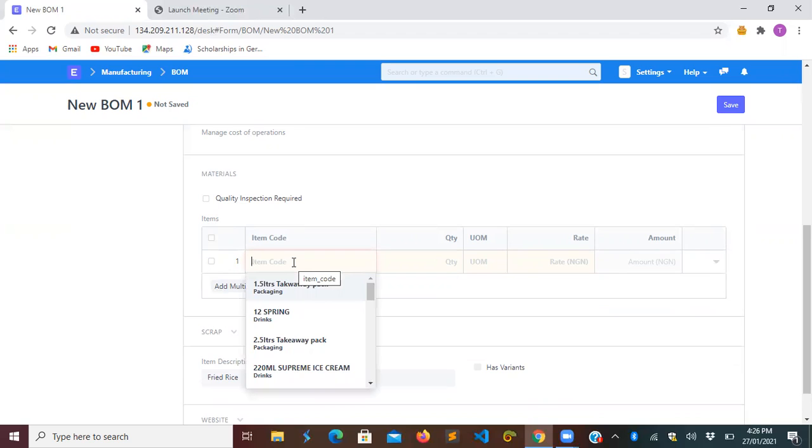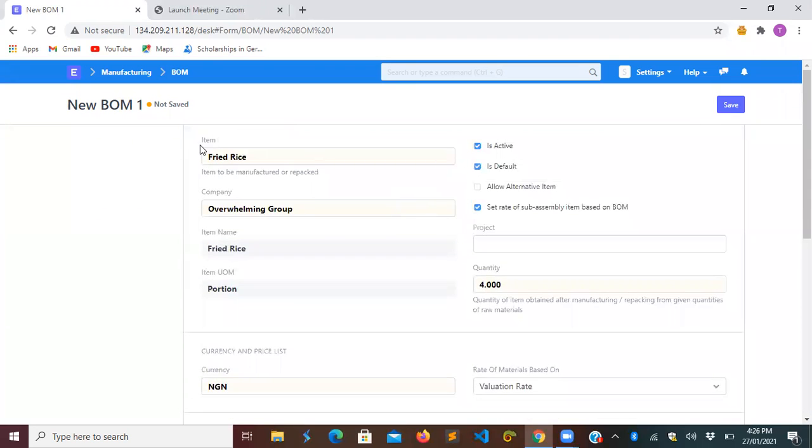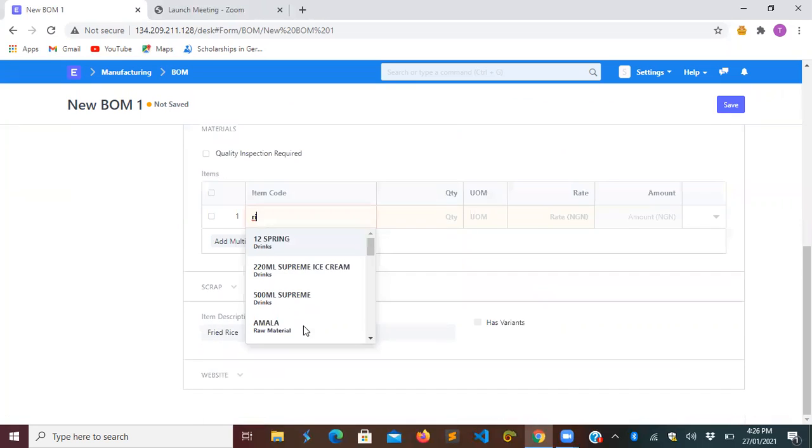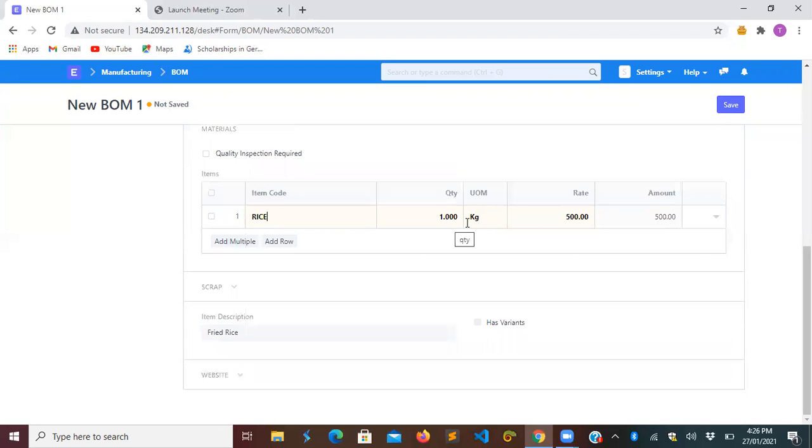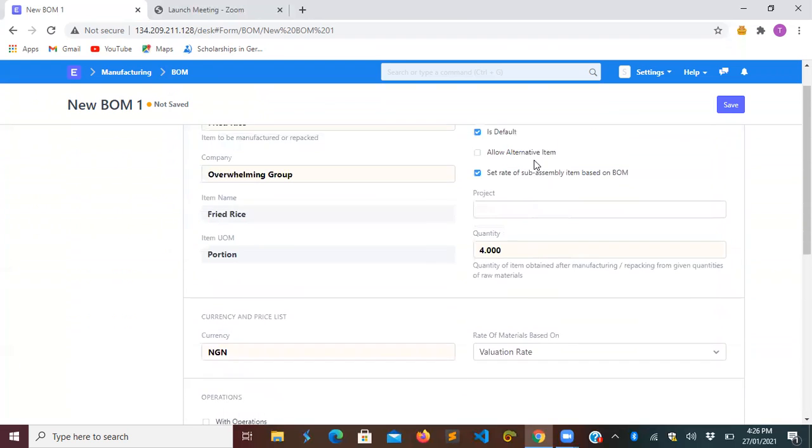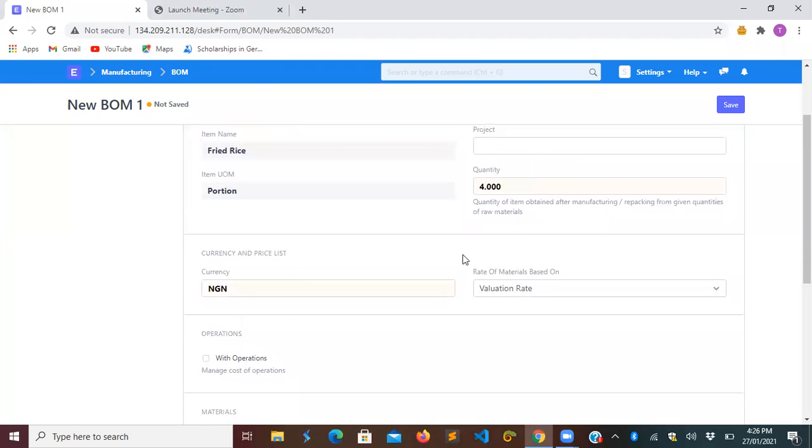So what we're going to be putting here is our raw materials, the things we need to use in producing fried rice. So we have rice, raw material. The quantity, let's say 500 grams, which is the same thing as 0.5 kg, is what is going to give us 4 servings.